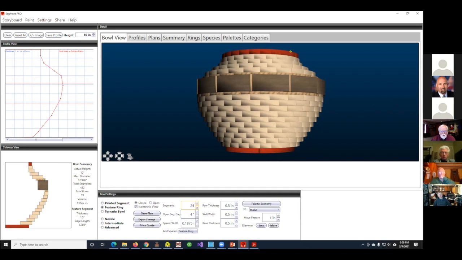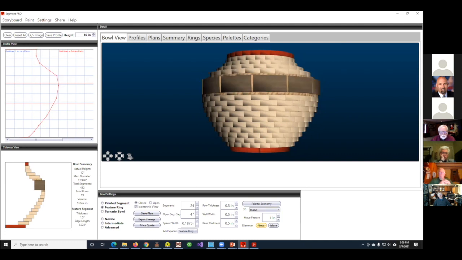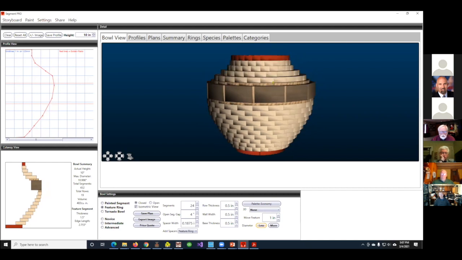I think this bowl, in my mind, is way too wide. So I could move these things, but also I could say the diameter, I want it to be less. And as I start clicking that, you're going to see that it's going to move this closer to the center. So now in my mind, that is a little bit better. I've got the feature ring a little bit higher than I think I want it.